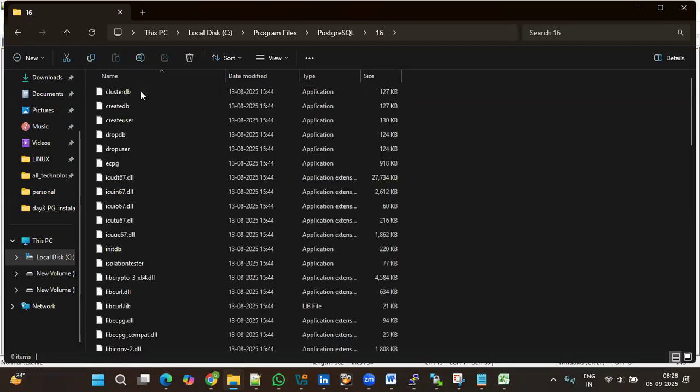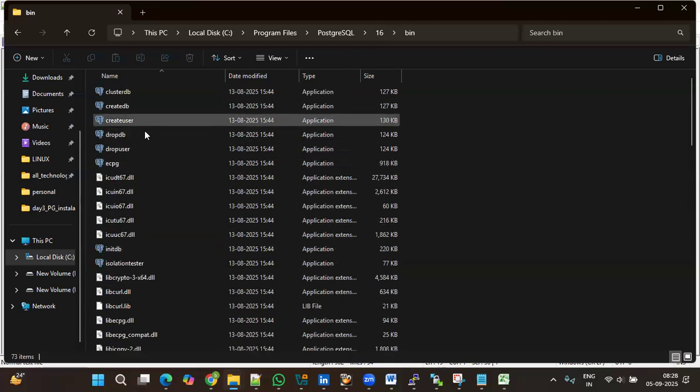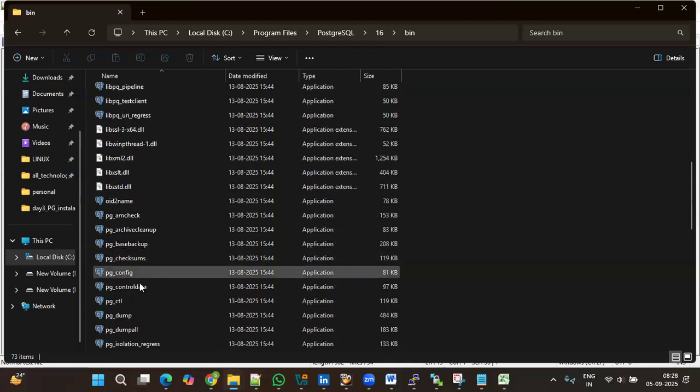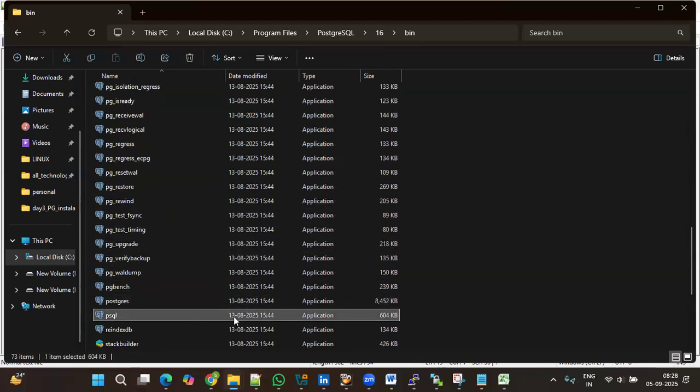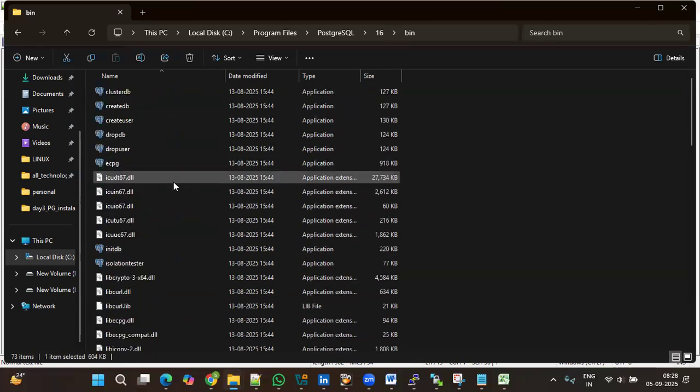Open the bin folder. There is psql somewhere; you can see it. Yes, this is the executable file. What is the purpose of this psql? To connect to the database in command line mode. If you want to connect to the database, we use psql. There is also pg_dump. All these utilities and binaries we cover during the training. By the end of the training, you will get familiar with all these utilities.